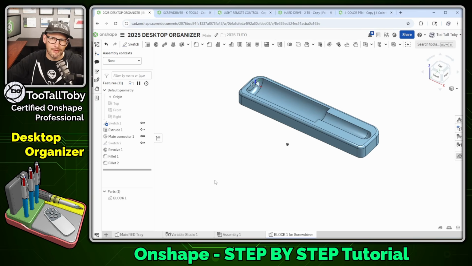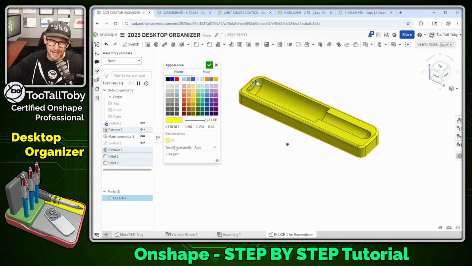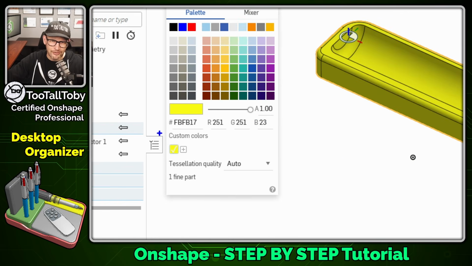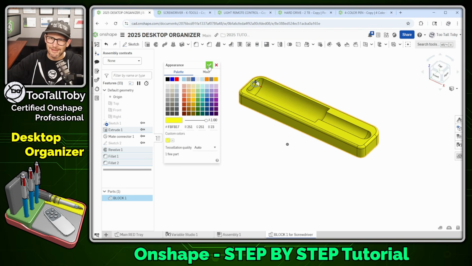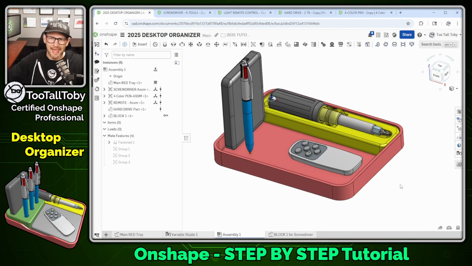And then finally I might change the color of this block. So if I go here to the block, right click, edit appearance, I'll make this kind of this bright yellow that I've got here. The hex code for that is FB17, if you want to use the exact same color I'm using there. And so with that, we can return to the assembly, and there you go. We have constructed the first block in this desktop organizer.